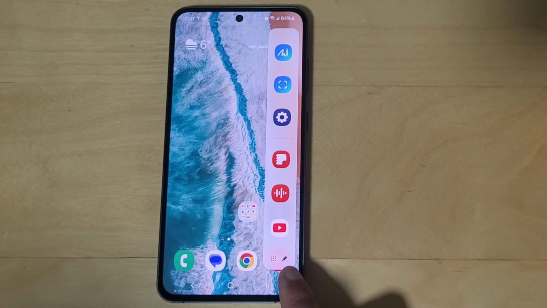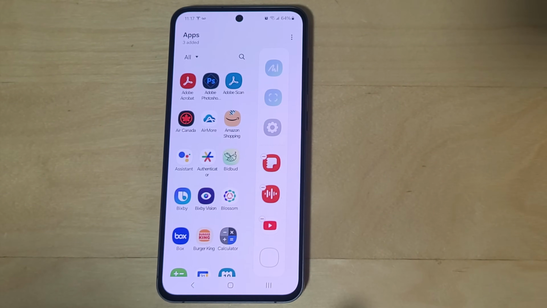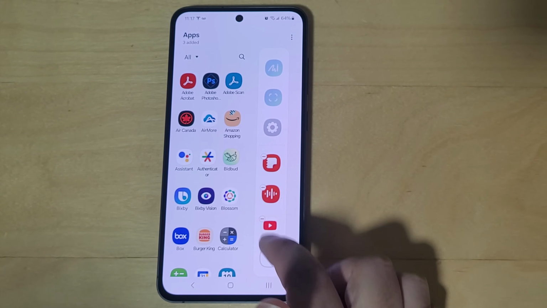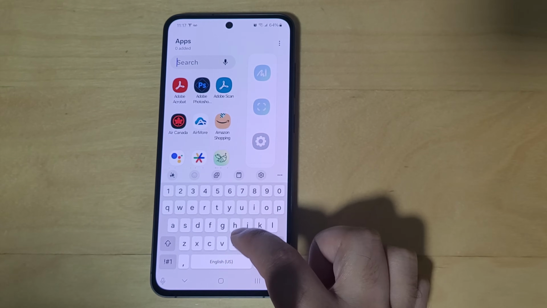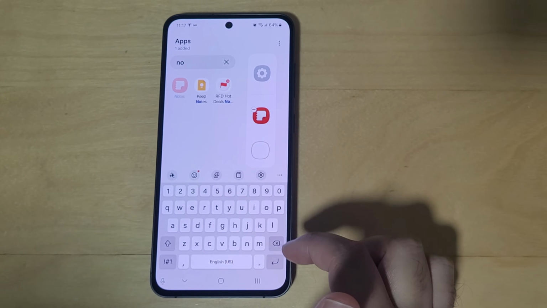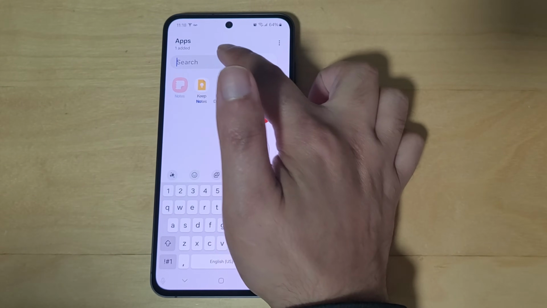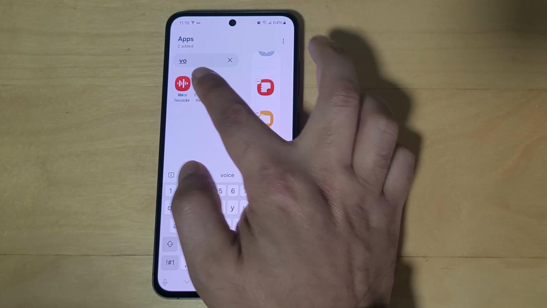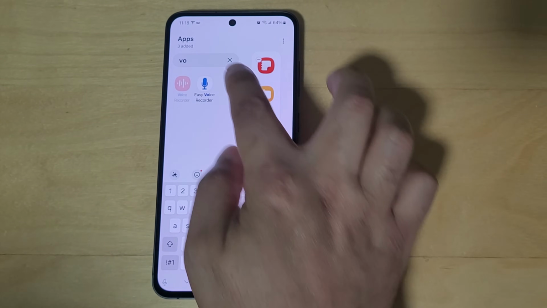To customize, tap the pen in the bottom right corner. Then you'll see the little minus sign next to the apps that exist. Remove the ones you don't want. Now you can choose apps to add. For example, apps like the Notes app from Samsung. This is incredibly useful. The voice recorder, again, a very powerful tool.